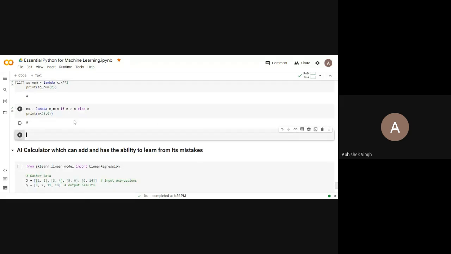Okay, so this much Python you must know before entering into machine learning.